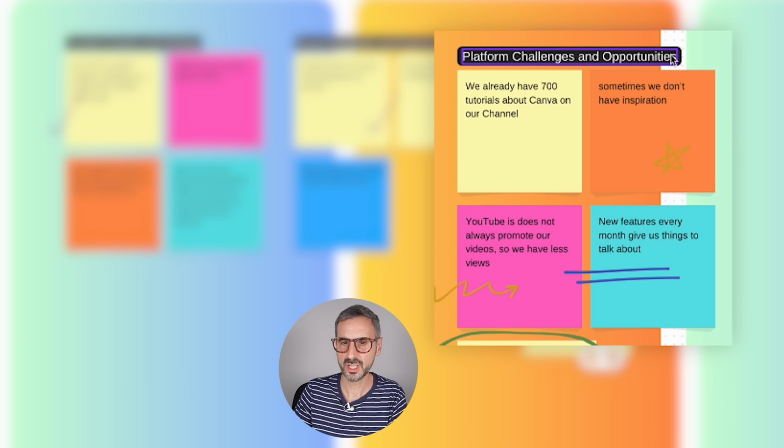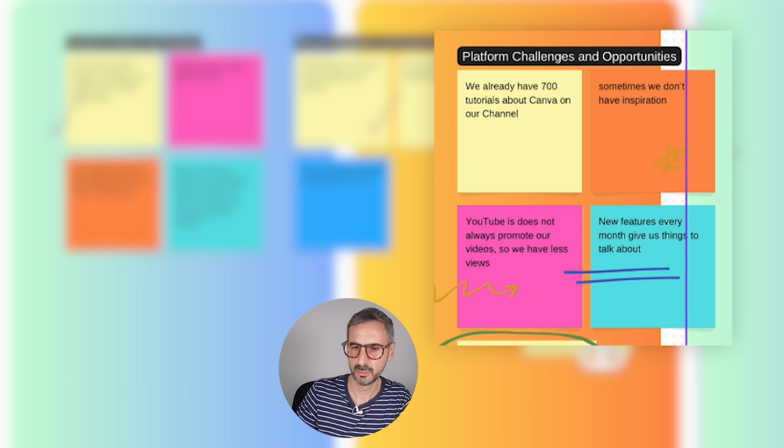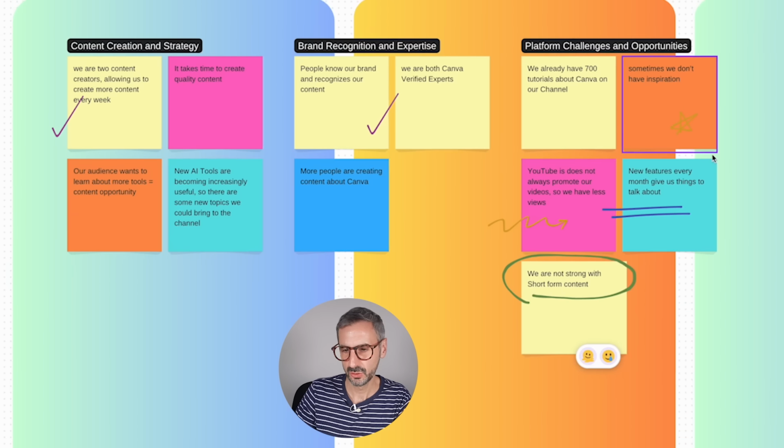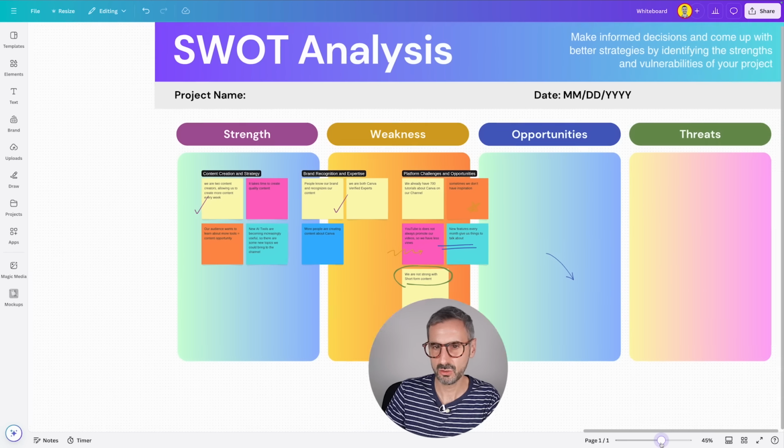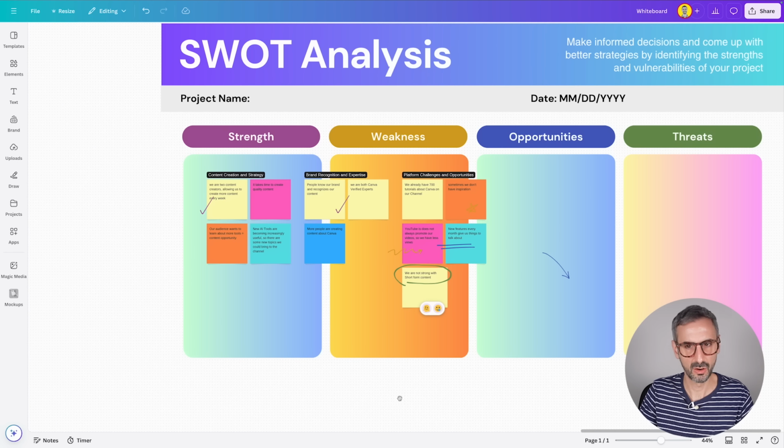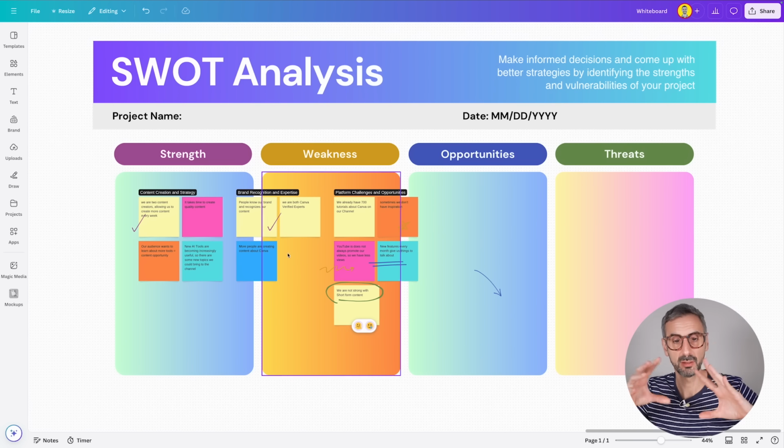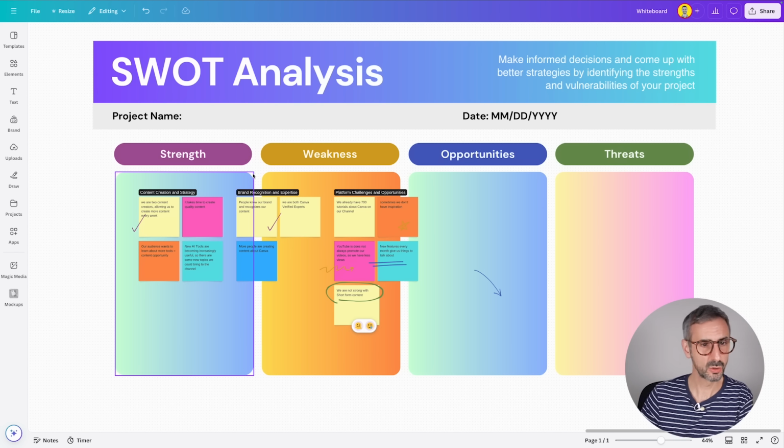And then platform challenges and opportunities. So this is more related to YouTube. So it did a pretty good job at creating these categories of sticky notes and organizing my notes into them. Okay, that's pretty cool. What else can I do?